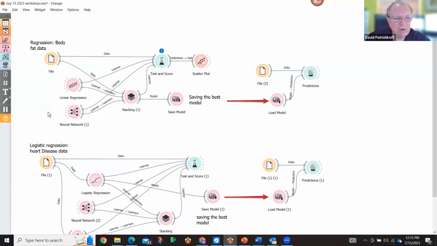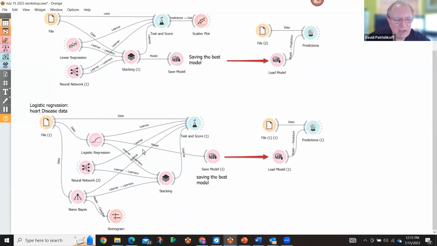It's the same story for regression; we did the same thing at the bottom, where in this example, the logistic regression model was the best. So I wanted to save that one, and I could send that over here and use that for future predictions. So that's what you could do with the save model widget, and then you reload it back into a new data set and see how it's doing.